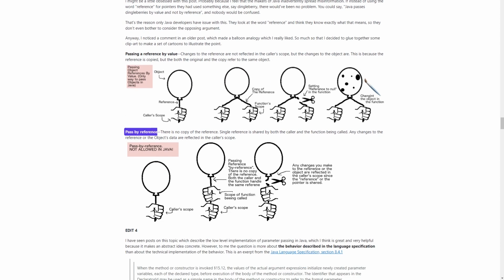Pass by reference. There is no copy of the reference. A single reference is shared by both the caller and the function being called. Any changes to the reference or the object's data are reflected in the caller's scope.